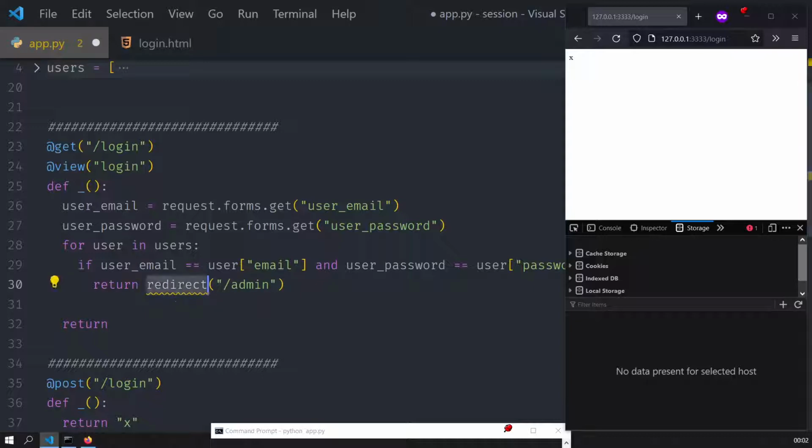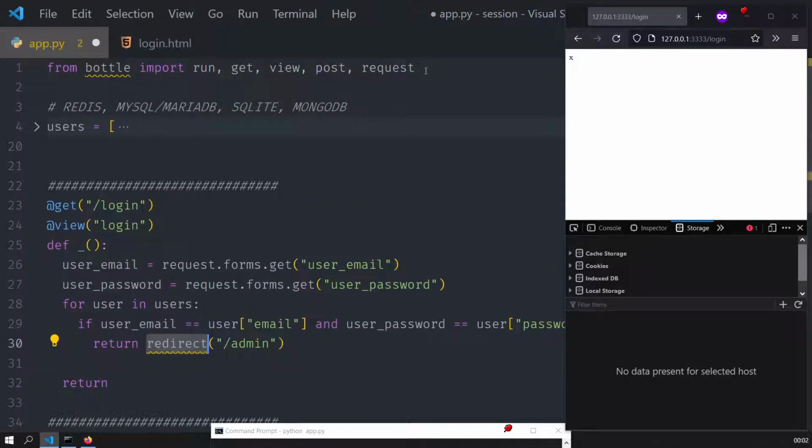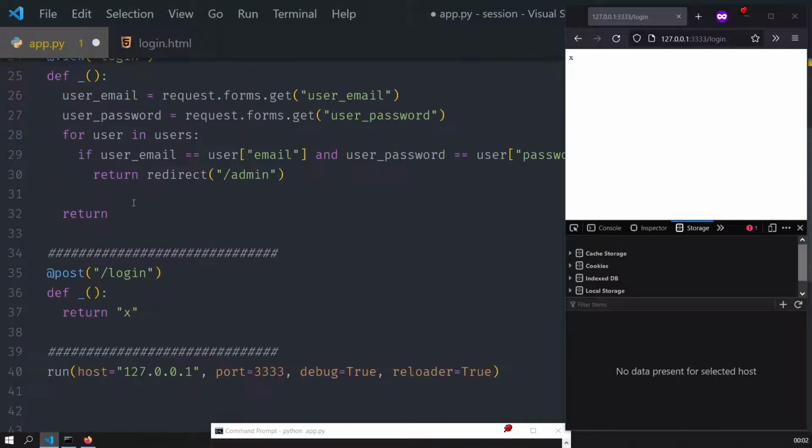Since we have not included this redirect function, we're going to do that here. Redirect. If there's a match, we take the user to the admin page, or else we just return redirect and we take the user back to the login page.